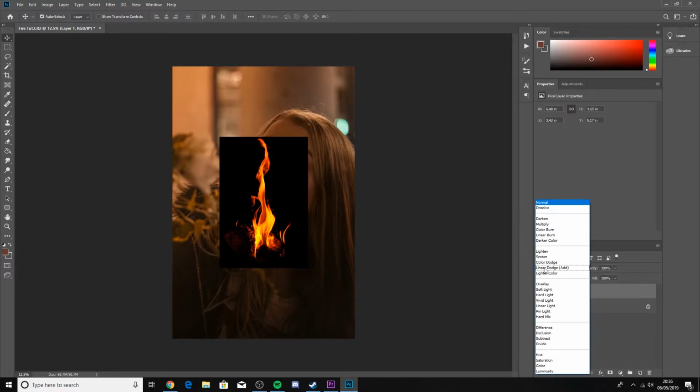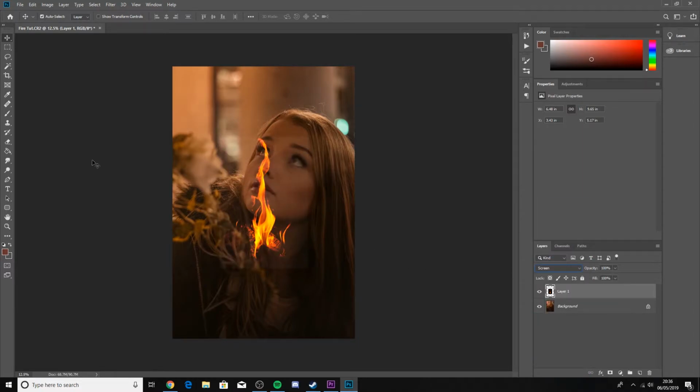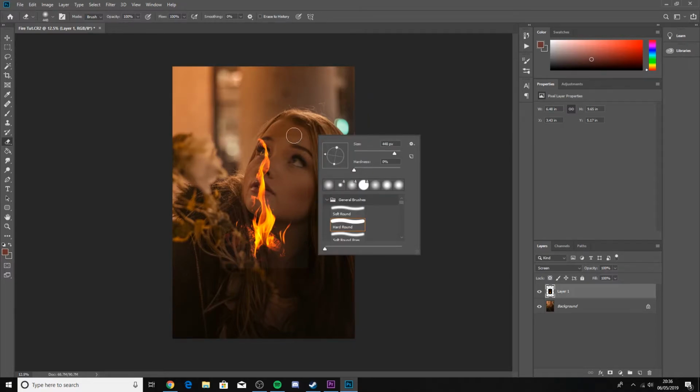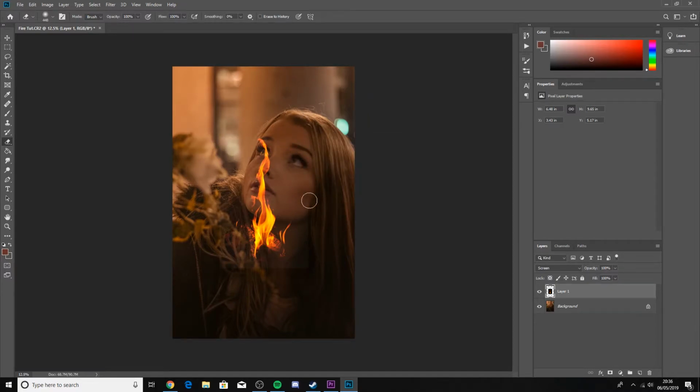I'm going to press into the blending mode over here. I'm going to put screen, which will get rid of the black background. Go over to my eraser tool, and I've got it on hardness 0%, so it's quite soft. We can get rid of these hard edges around here. Awesome. Now I'm going to put this flame in the background, behind her head and behind the flower.